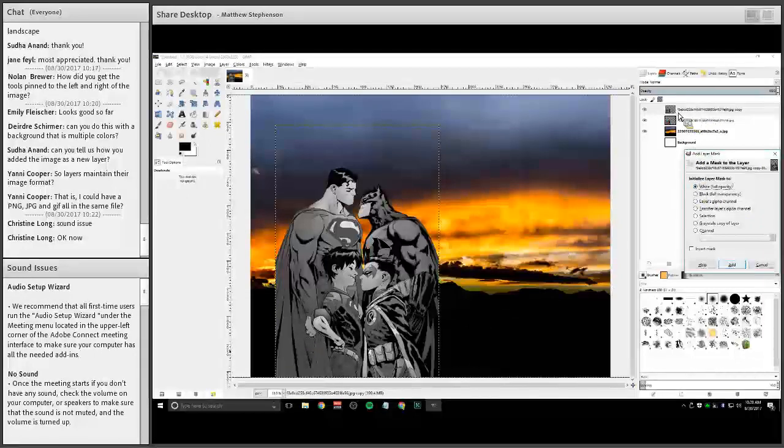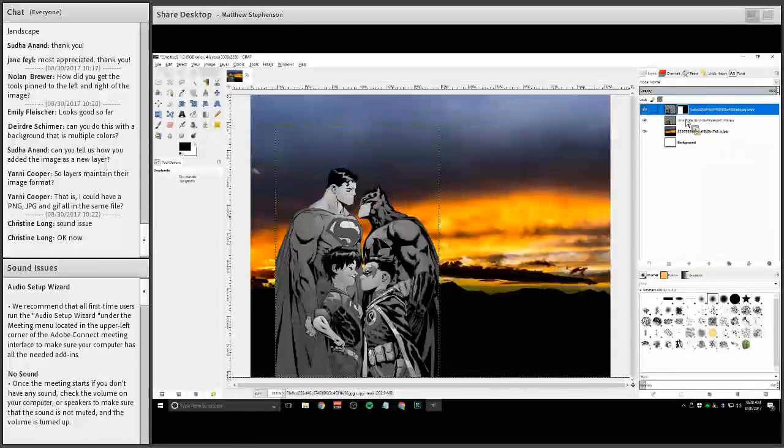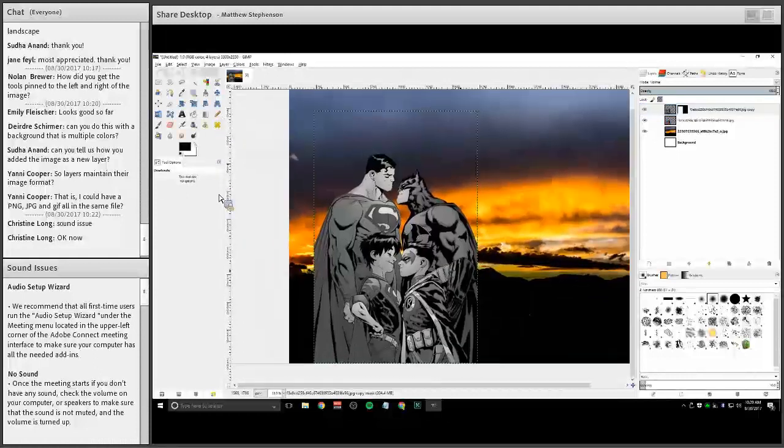Now you see there's two different elements to this layer. You can pick them independently of each other. So here, if I were to start editing this part of the layer, it's going to edit the black and white, whereas when I start editing this, it's going to edit the layer mask. And what I'm going to do is take my pencil tool.